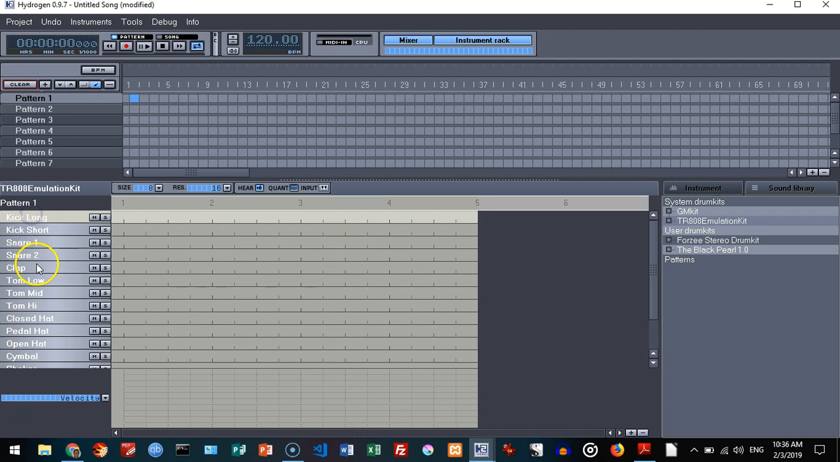Okay, so the first thing I'm going to do is just make a simple beat here. And one of the things you can do is you can come here and you can randomize velocity, so it's not all hitting at the same speed. And so if I want to, I can come up here and I can play, and it's just going to play that loop.